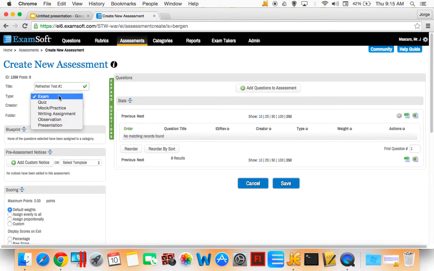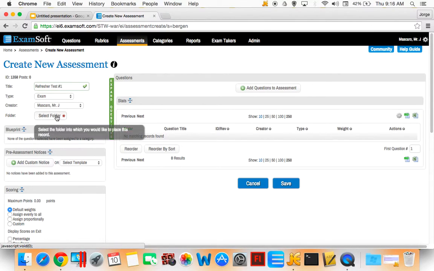All right, and then what's the test type? Is it an exam? Is it a quiz? Is it practice? Is it a writing assignment, etc.? Most everybody just leaves it as exam. Exam and quiz are basically the exact same thing. Quite frankly, I'm not sure if there is a difference in terms of setup. So we'll set it as an exam. I am the creator, so I'll leave my name there. And then I definitely need to put it in a folder.